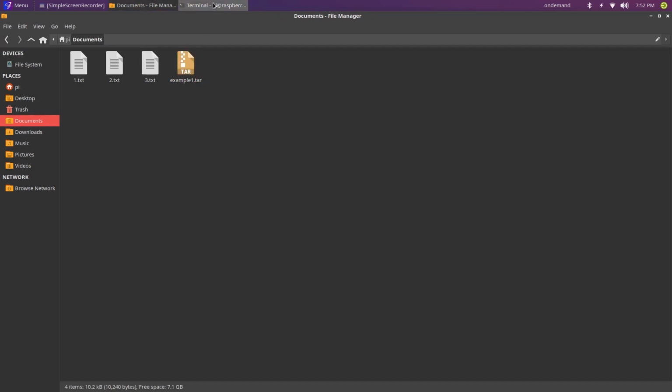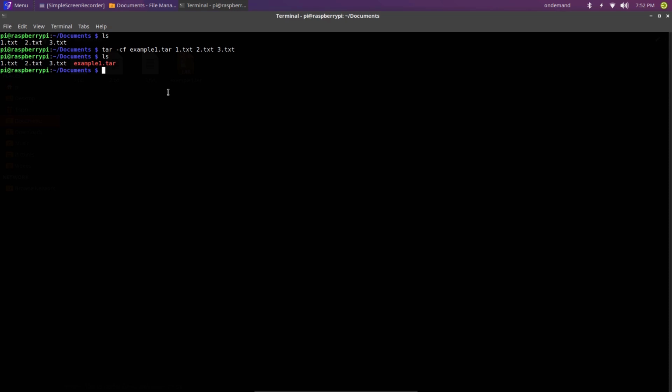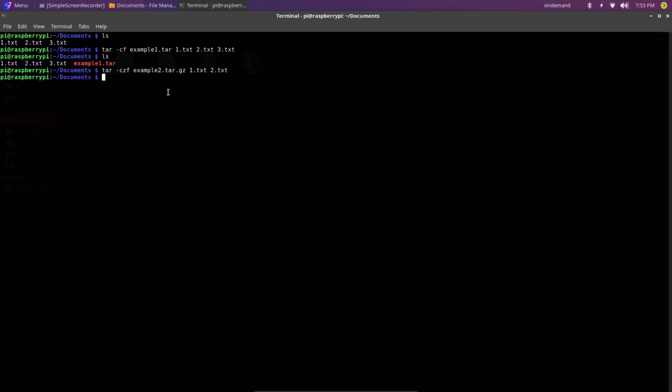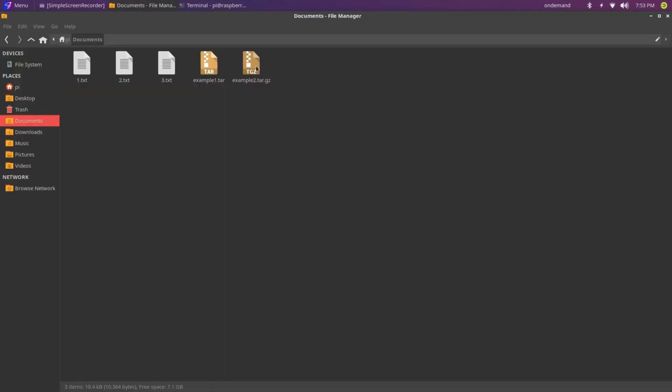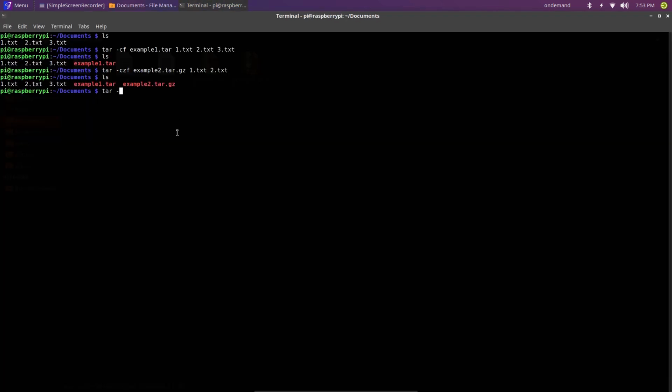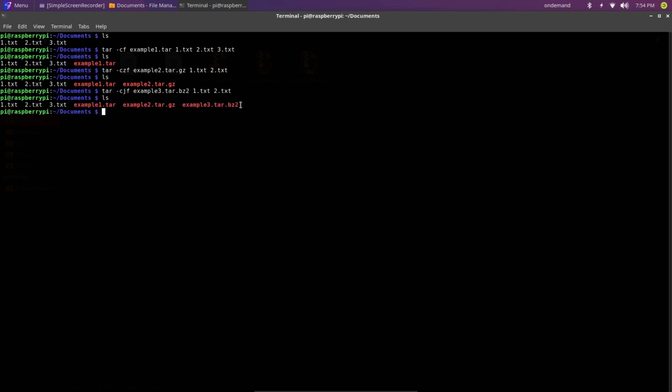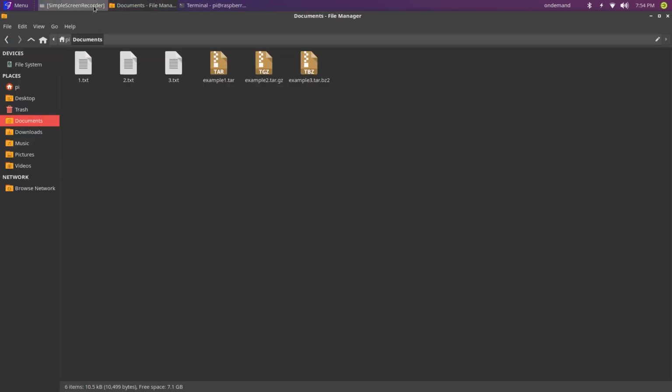Now we will create a tar.gz archive using the command line. You can see that the tar.gz archive has been created. Now I will create a tar.bz2 archive using the command line. You can see that the tar.bz2 archive has been created successfully.